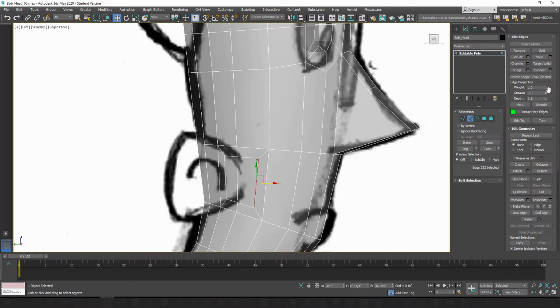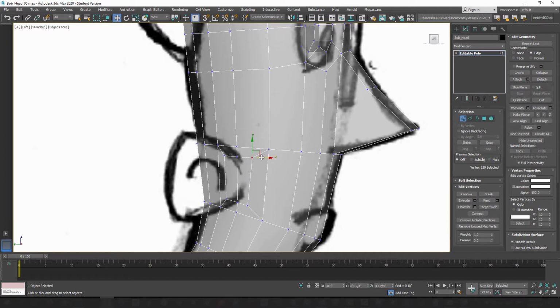Again, you can turn on edge constraints under Edit Geometry if you want to make sure to just push this or slide it along the existing edges. You can grab your verts, try to keep things as straight as possible, and I'll pull these ones back a bit. Might lift this one up and just try to follow as close to the base of the ear as you can. We can always come back and fix this after.